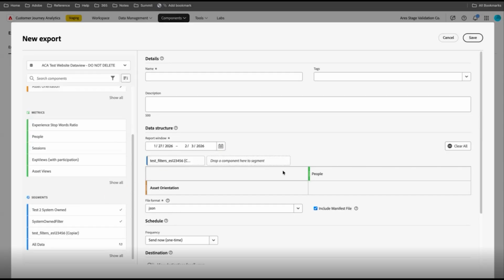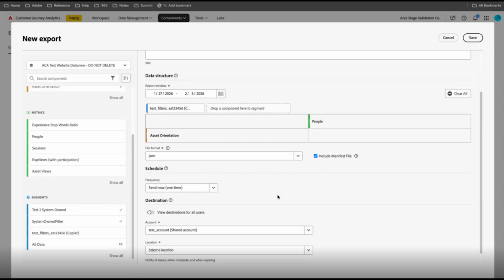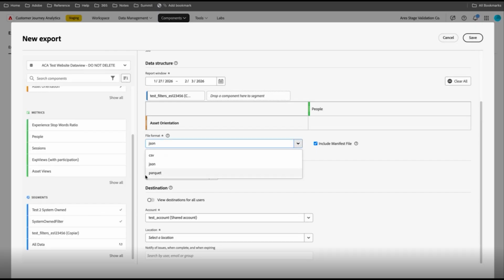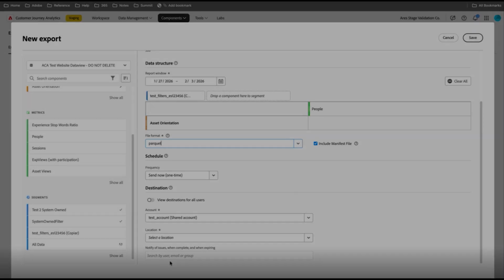No extra steps needed. The output format Parquet is supported, which is great for compatibility with many cloud warehouses and big data tools that prefer columnar storage. Moreover, you can set up a distribution list of email addresses to receive notifications. Get alerted when jobs complete successfully, when they're about to expire, or if they fail. You don't have to manually check status. These proactive notifications keep you and your team informed automatically.